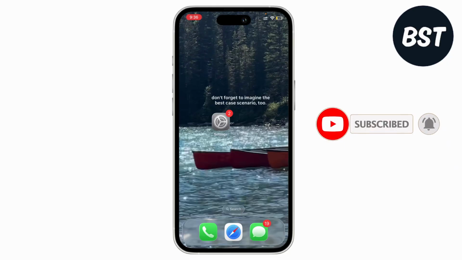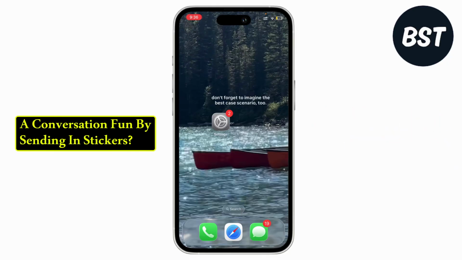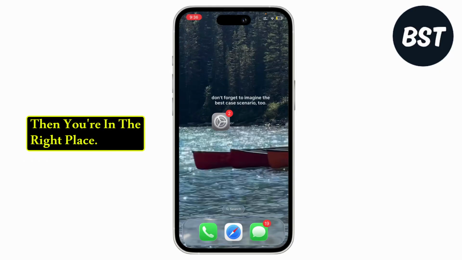So, do you want to make your conversation fun by sending in stickers? Then you're in the right place.